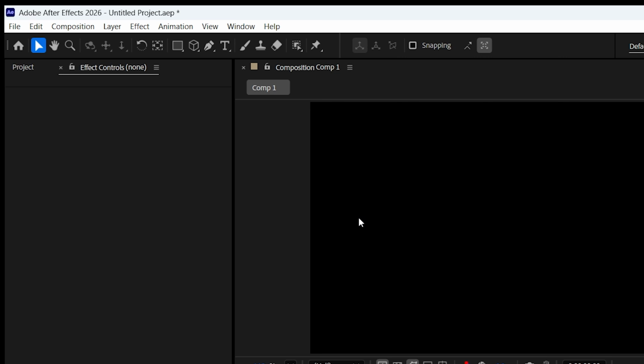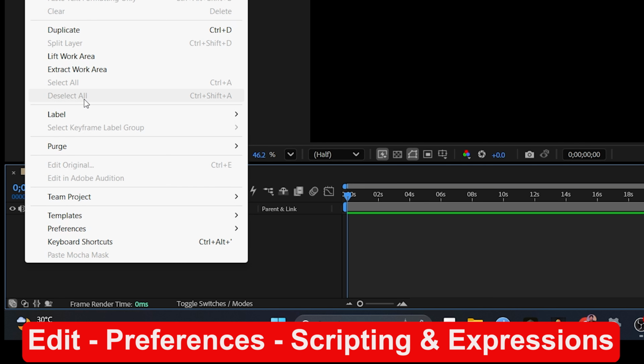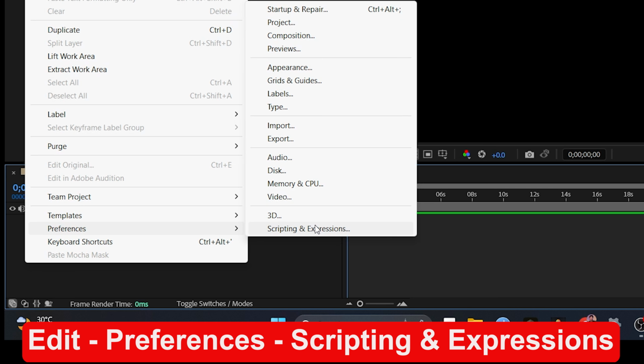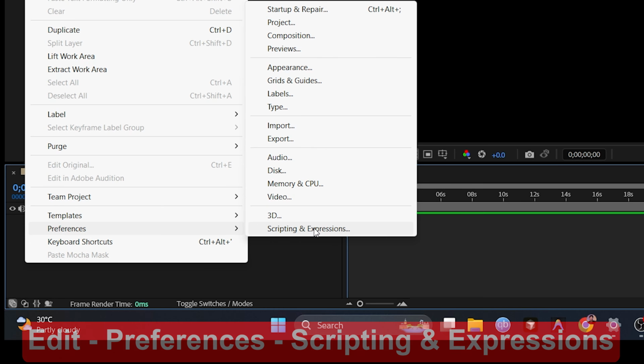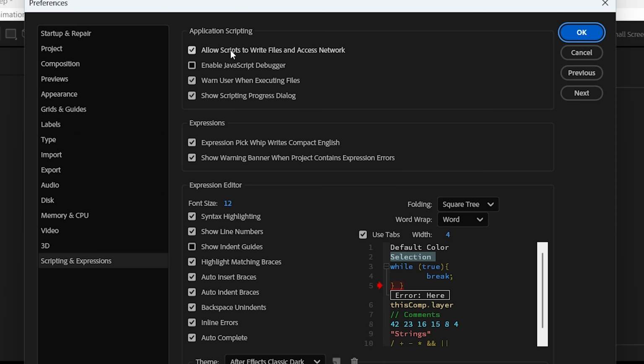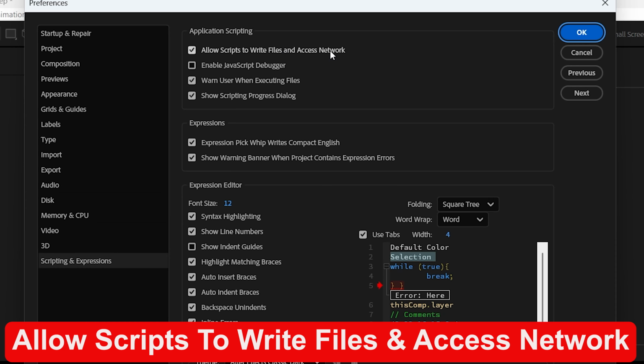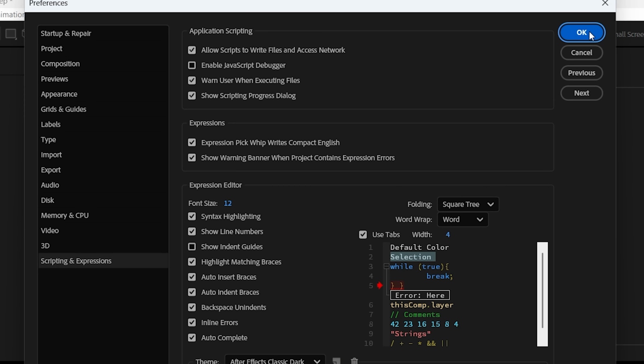Alright, so first of all, we need to make sure we have the compatibility that is in place already. So for that, you need to click on edit. You need to navigate to preferences and navigate to scripting and expressions. Once you're right inside, make sure allow scripts to write files and access network is marked as tick, otherwise your Motion Bro will not work. So you need to make sure this is marked as tick and you need to click on OK.